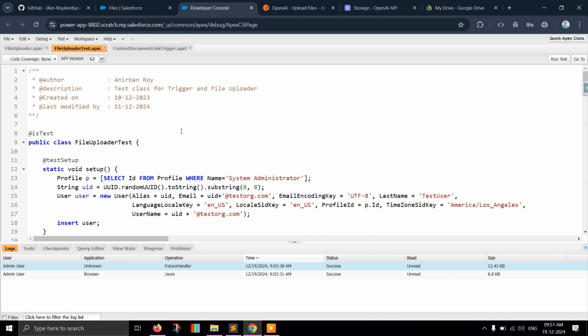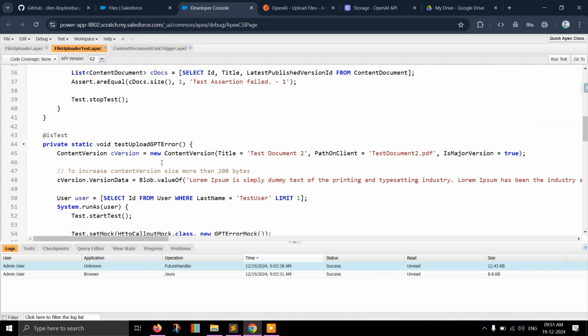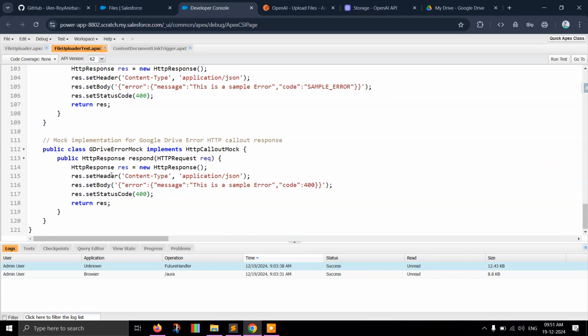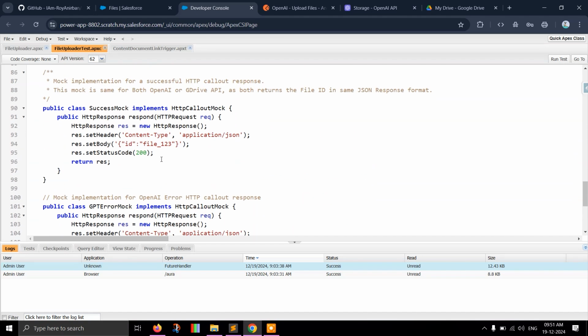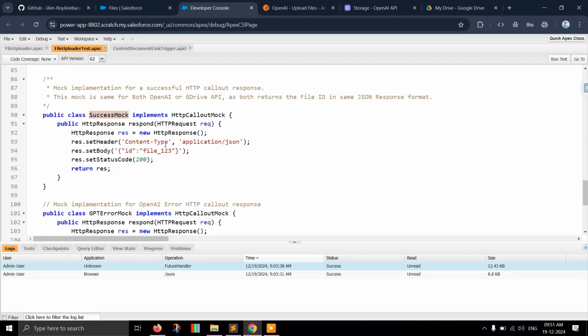There is also a file uploader test. You need to modify it according to your needs. If I want to run this Apex, it will run this test class. Either way, I have to run it for GPT or for Google Drive, because this test class is created accordingly. You can see the content type and everything is mentioned, so you can run it. As I told you, I actually created the test class before. I didn't know, now later I got to know.